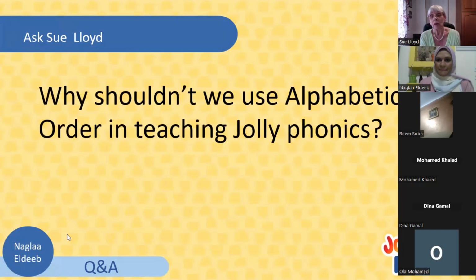Now, you could use the alphabetic order and then go on and do the digraphs after that, and then go on to trigraphs and then alternative spellings and so on. But it's not as efficient because you can't make so many words in the beginning. So we chose to just go with the sounds and forget about alphabetical order for the moment, and then only come into the alphabetical order when we need to do dictionary work and so on.